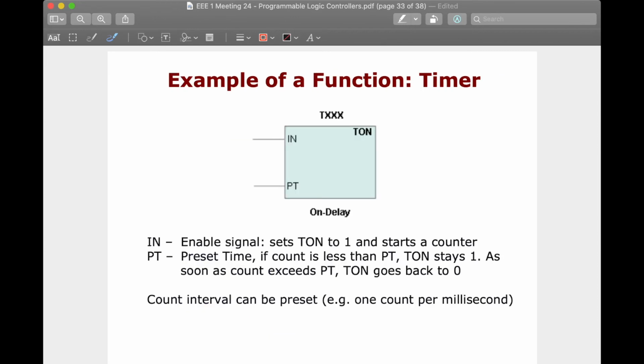Okay, so here's an example of a function, which is a timer. Our timer requires just an input, which enables the timer, and a preset time that indicates how long the timer will turn on. And when the timer reaches that preset time, it becomes turned off. So what happens here is when it's enabled, T on becomes high. So it produces a high. And then when it reaches that preset time, the timer turns off, and so it's now low again. So that's how usually timers operate.